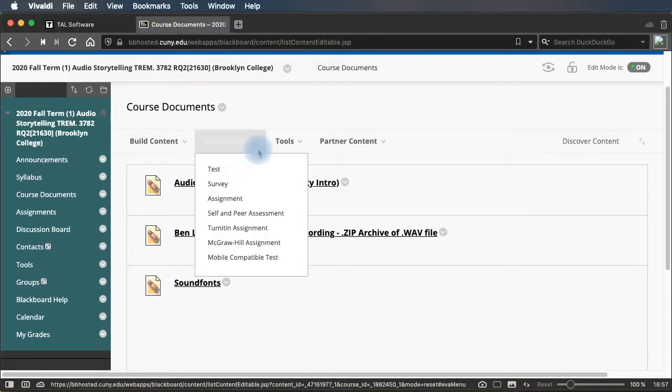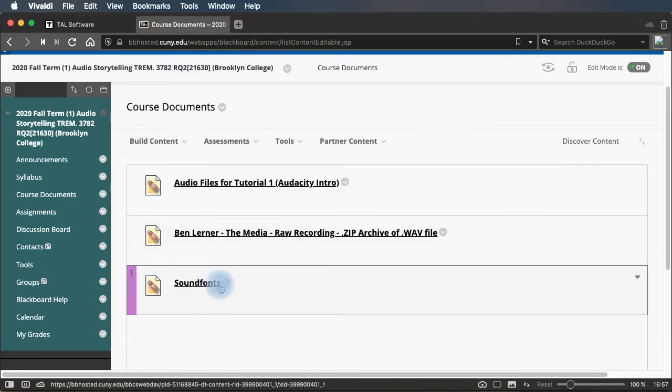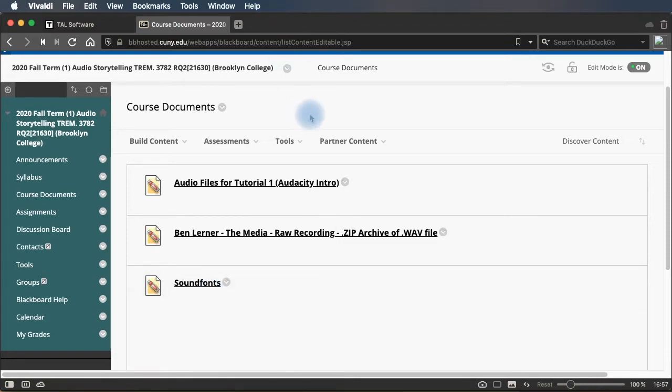And also from the Blackboard, I've compiled a folder full of sound fonts for you. So you're going to want to download the sound fonts from Blackboard. And actually, if you want more sound fonts than are in there, it's very easy to just Google sound fonts and download a wide range of sound fonts that are available for free on the internet.